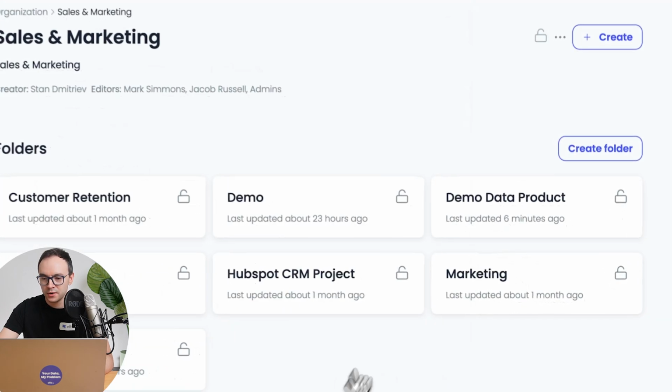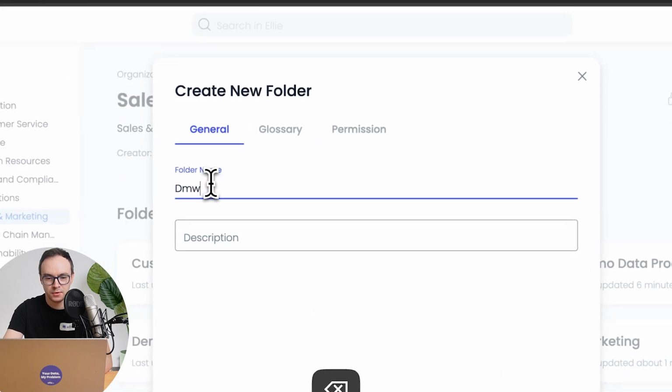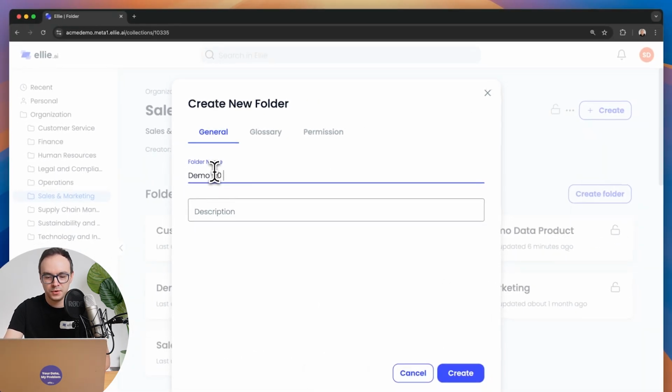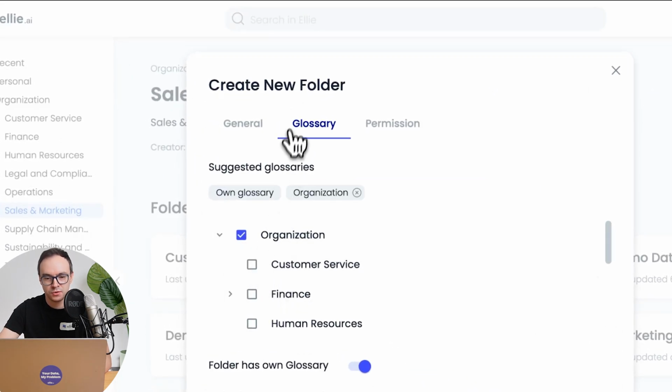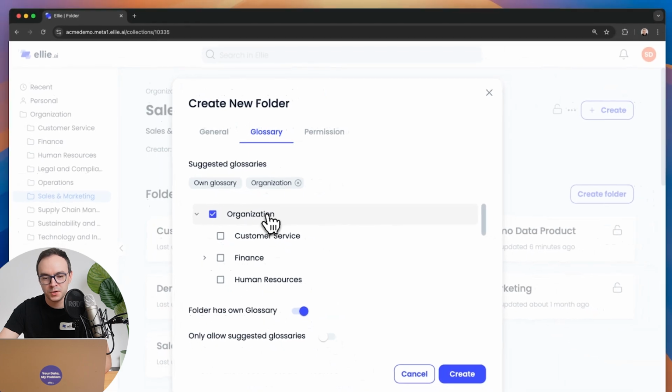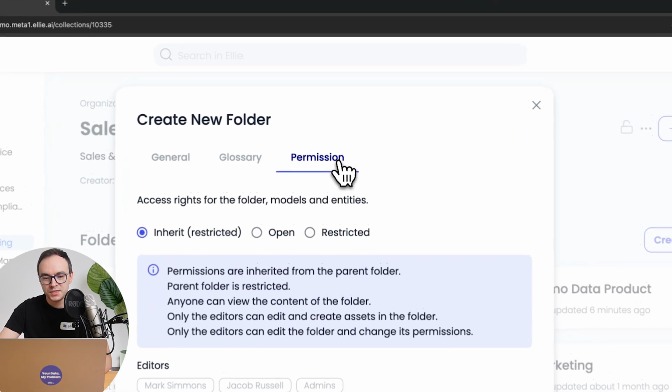So let me go and create a new folder in our sales and marketing. I'll call it Demo 7.0 Ellie folder. I'll set up some limitations on the glossary. So I'll say let's always recommend organization glossary elements by default as suggested. I'll keep that the folder has its own glossary. And let me set the permissions.